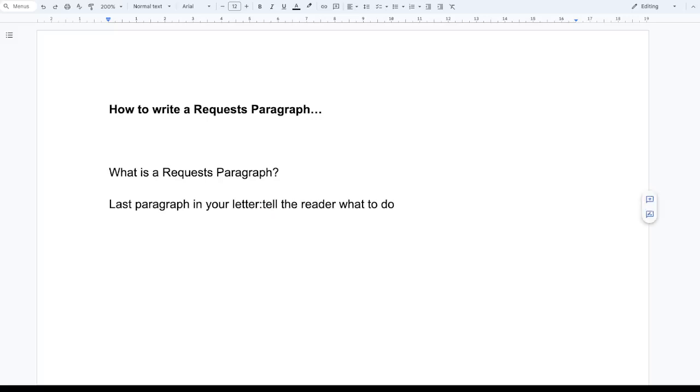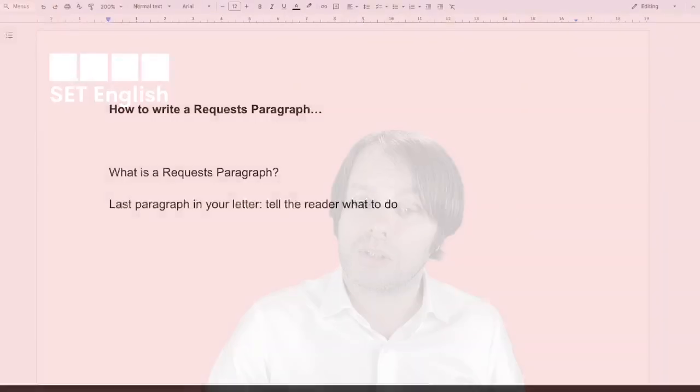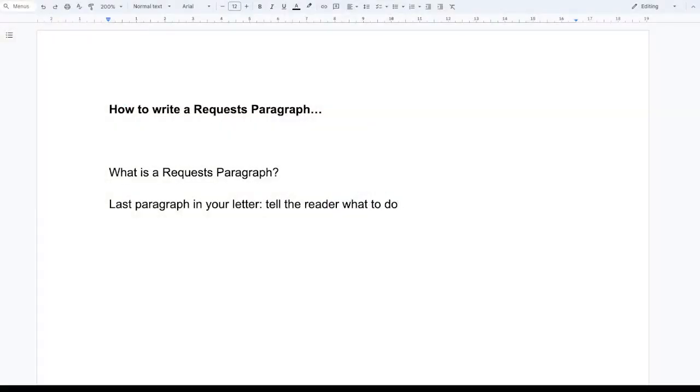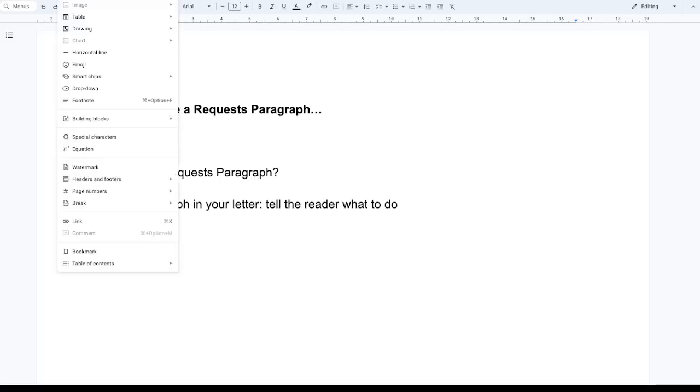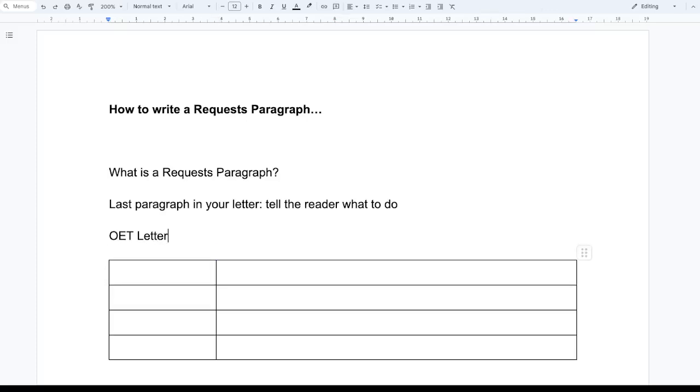Now usually if you're a nurse, very often that's going to be a discharge plan. If you're a doctor, more likely it might be some kind of instructions to the specialist. All right, usually, not always. So remember, an OET letter, guys, looks something like this. Let's put a table in here. In general, very generally speaking, an OET letter will have an introduction paragraph, and it's going to have right at the end a requests paragraph.